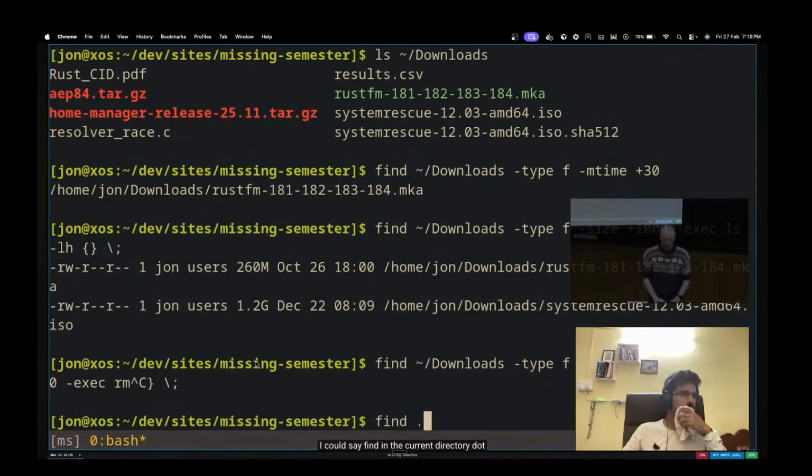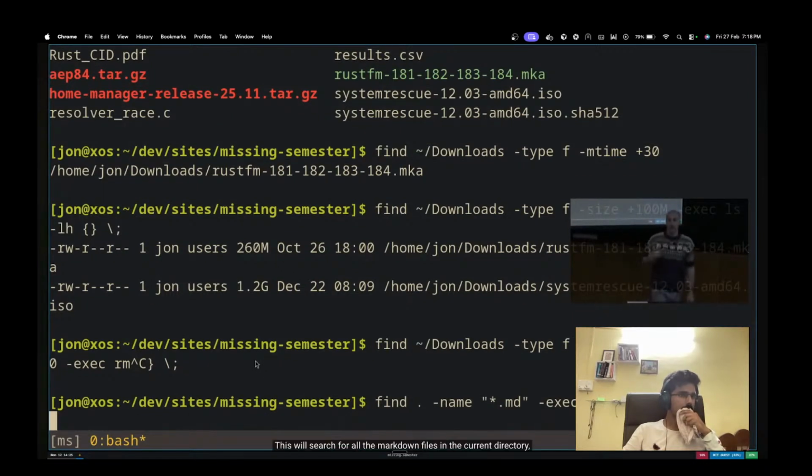So for example, I could say find in current directory, dot. I want to look for anything that is an MD file, and I want to exec grep -l to do in that file. So what will this do? This will search for all the markdown files in the current directory, and for each one, it will run grep. And when we run grep, we will search with a pattern to do, and -l means print the name of the file that matched rather than the line that matched.